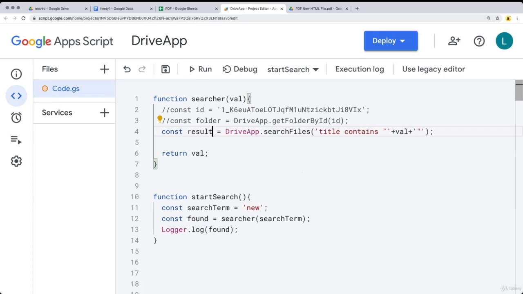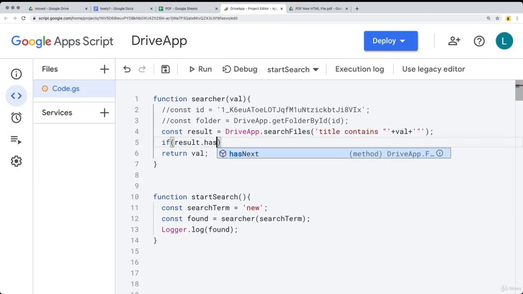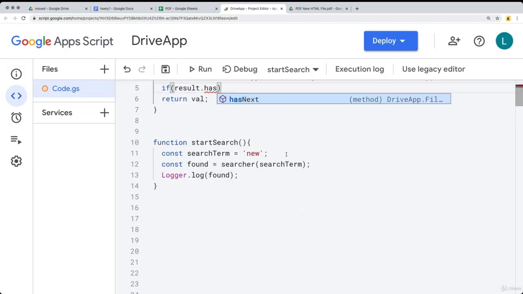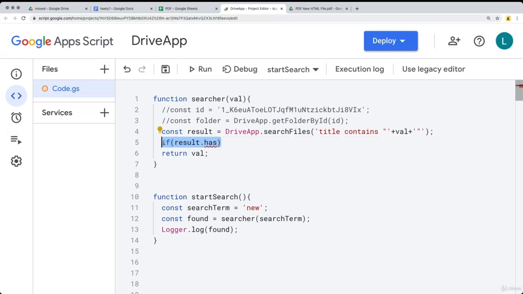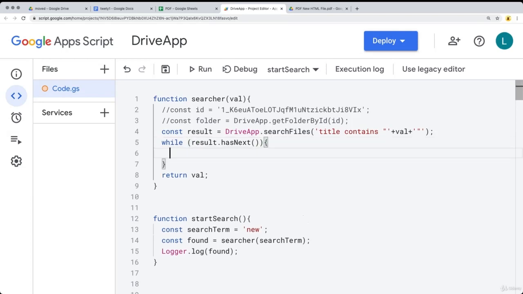And actually I'm going to rename this to result. So that's going to return back the result. So if result has next, then we can loop through and we can get the result values. And if we only want to just search on the one, we also have an option to loop through and do a while result has next. And if it does have a next value, then we can get the file value, and doing result next is going to return back the file.